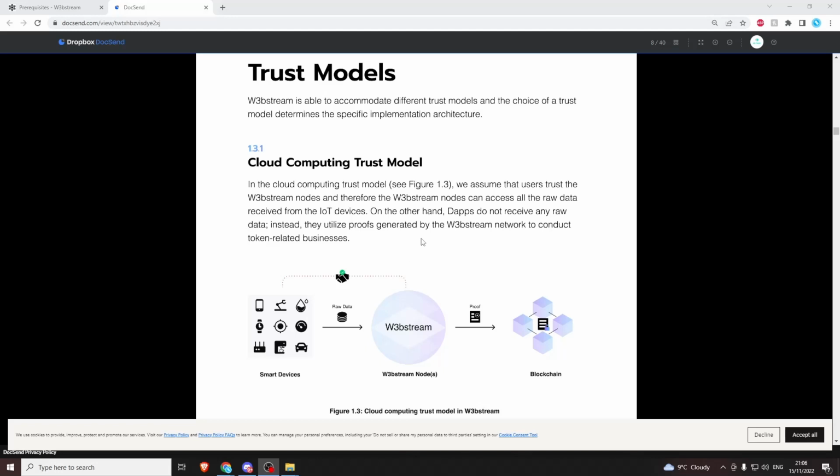There's 3 different ones, and it basically affects who can see the data, who can access the data, and it allows dApps to be really in control of what they want. So the first one, cloud computing, the nodes will run proof on the data, and so all your IoT devices will collect loads of data. The WebStream will run proof on that, and then only the proof gets uploaded to the chain.